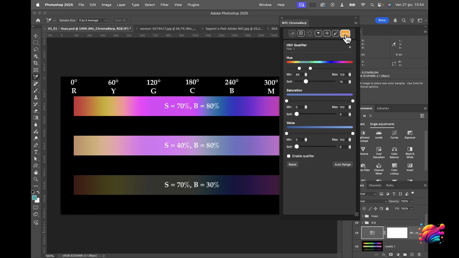When the panel opens, it reveals several sliders. The values you read are relative to the ray selected when the panel was opened, which in this case is green. We can identify it by the ray number itself, but also by observing the position of the two sliders in the field called Hue, which define the extremes of the adjustment range. Before moving then to see what happens, activate the function called Enable Qualifier by checking the box at the bottom.